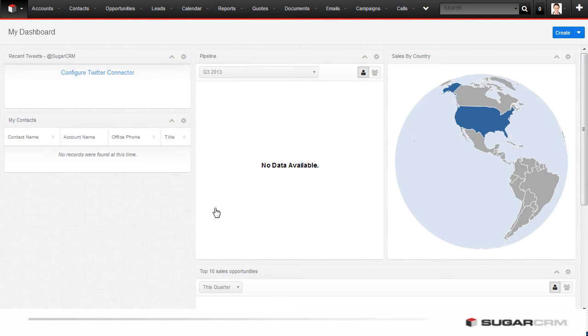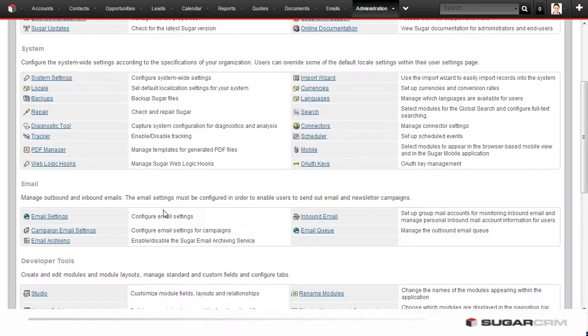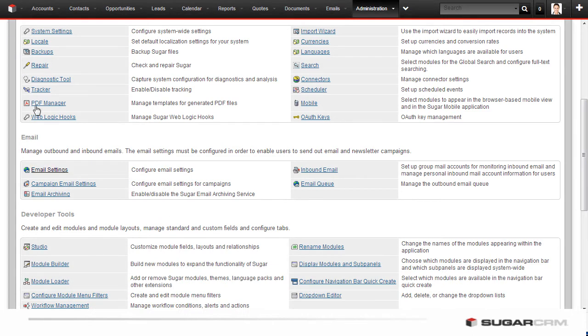I've logged on as the Sugar System Administrator. In the first demonstration, we'll verify the email settings. So we need to access the administration page, then scroll down to access the email settings in the email panel. Let's confirm the email settings are set properly.